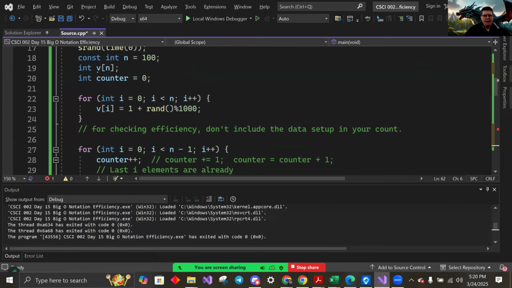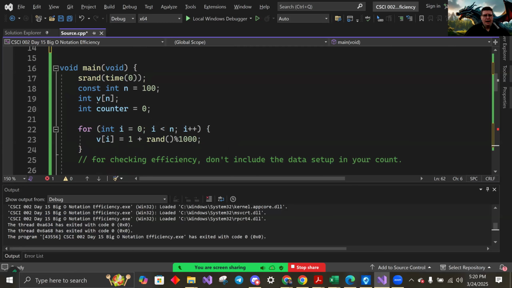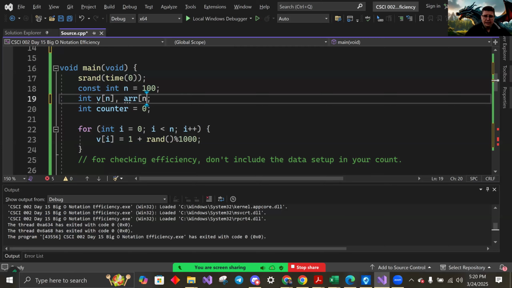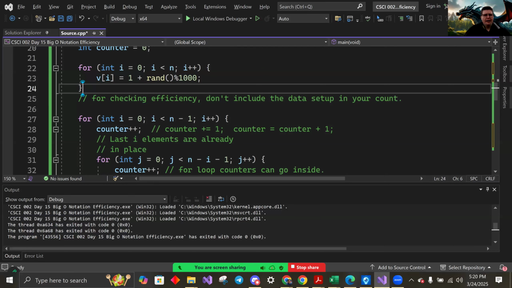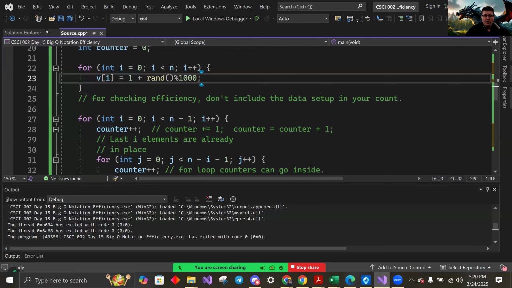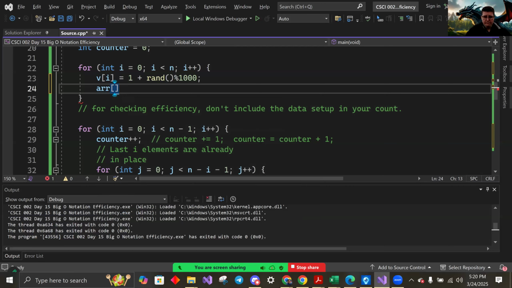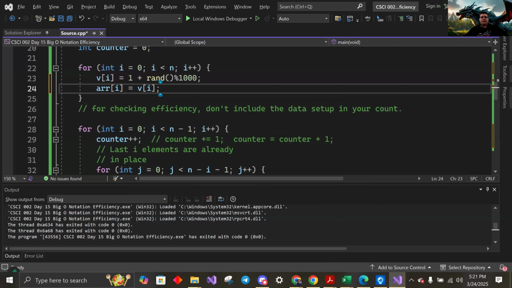So I'm going to make an array. They have R down there, so I'll use that. R bracket N. And we'll just populate it at the same time. And I don't want to do another random. I want it to be the exact same numbers, so I'm going to say array I equals V I.